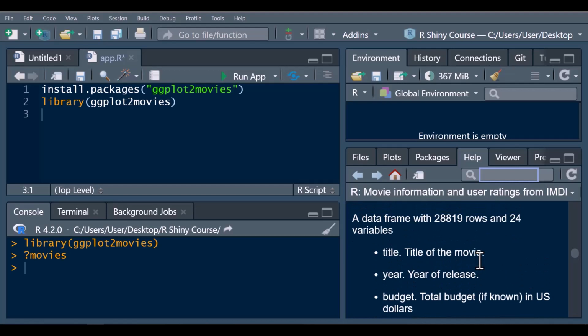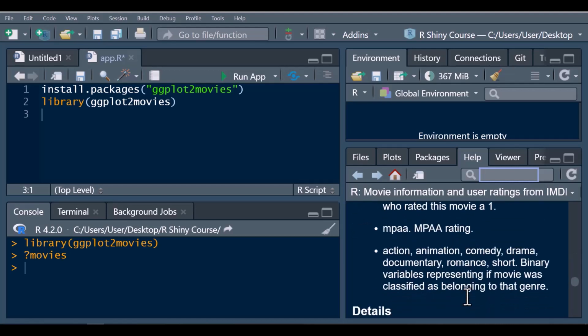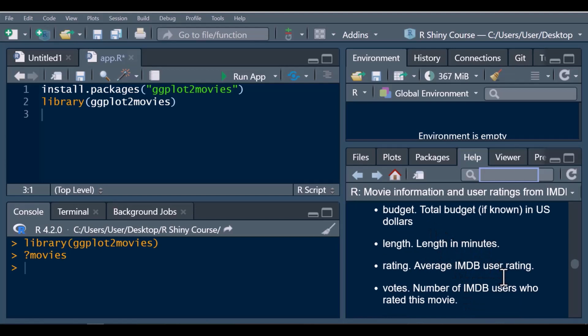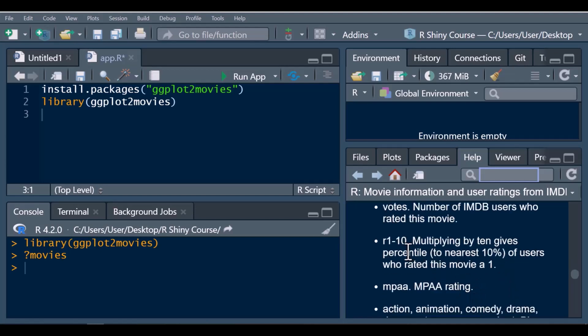Out of those 24 variables, we have the title of the movie, the year the movie was released, the total budget in US dollars, the length in minutes, the IMDb user rating, and also the number of IMDb users who rated these movies. We also have R1 to R10. Multiplying this by 10 gives the percentile of users who rated this movie. So we have the MPAA rating.